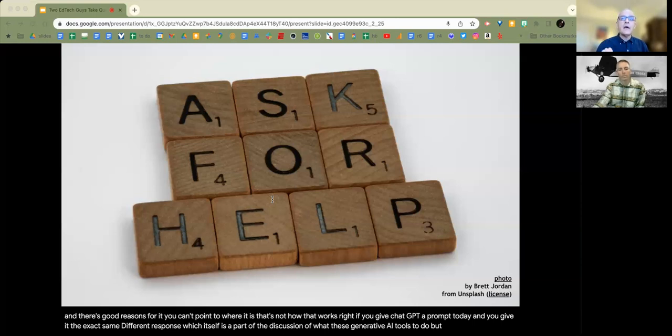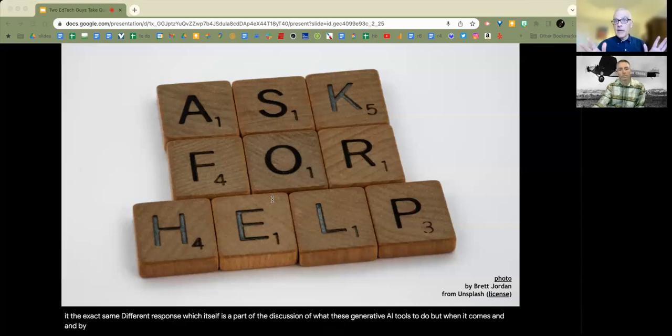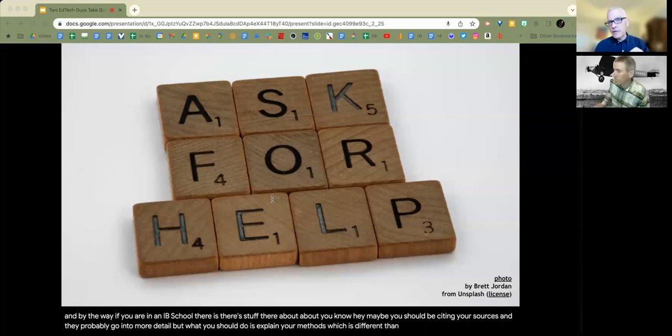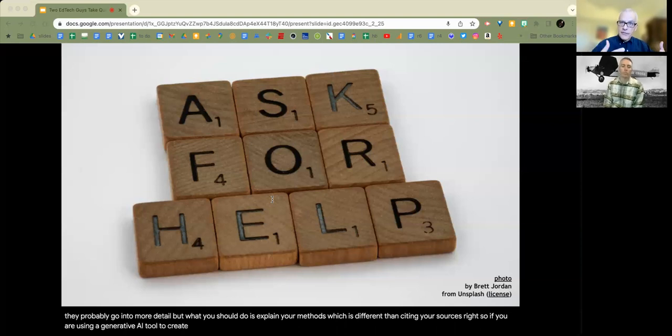But when it comes, and by the way, if you were in an IB school, there's stuff there about, hey, maybe you should be citing your sources, and they probably go into more detail. But what you should do is explain your methods, which is different than citing your sources, right? So if you are using a generative AI tool to create something, you should explain how that works.